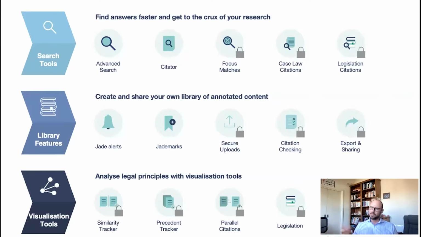Then there's our library functionality, that you might be able to see some of in front of you, where you can create and share your own library of annotated legal content. It's where you manage your JADE alerts if you haven't done that yet, and where all of your annotations and research that you tag is saved. You can securely upload your own documents, check your citations, create links, and export and share.